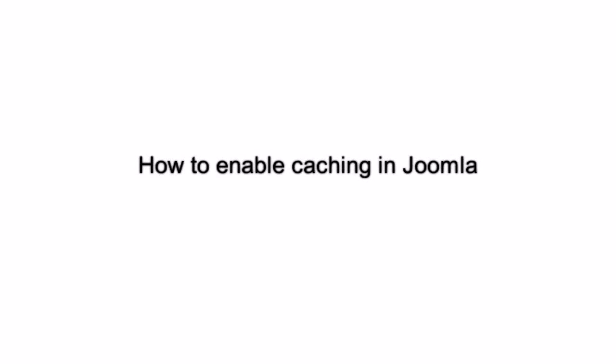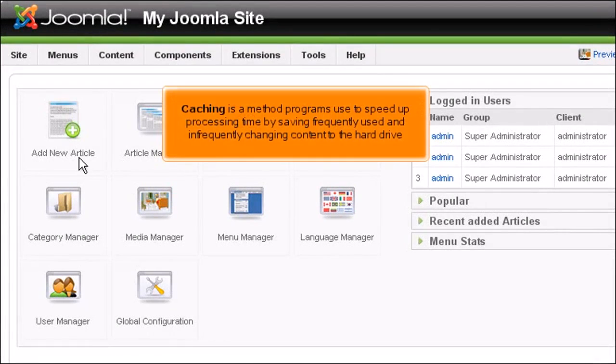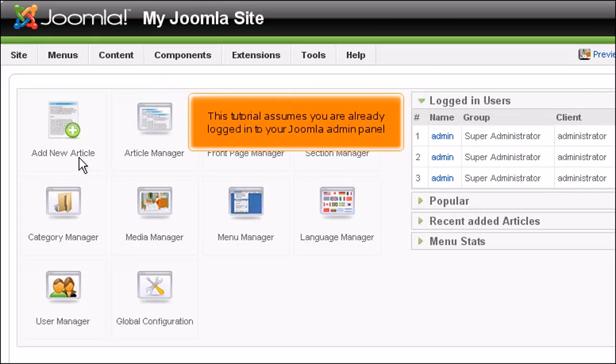How to enable caching in Joomla. Caching is a method programs use to speed up processing time by saving frequently used and infrequently changing content to the hard drive. This tutorial assumes you are already logged into your Joomla admin panel.